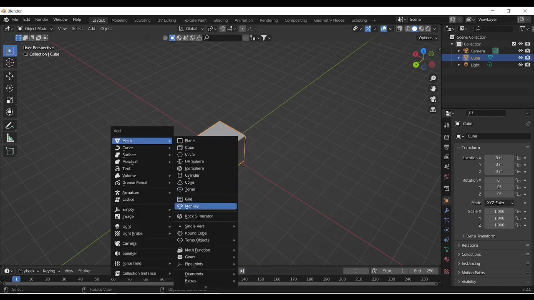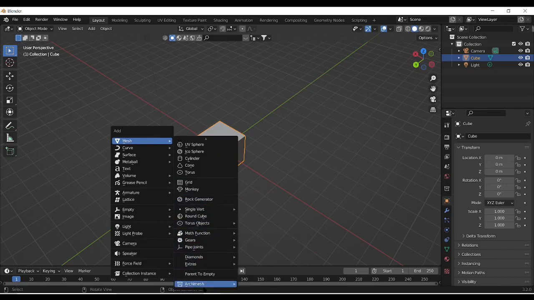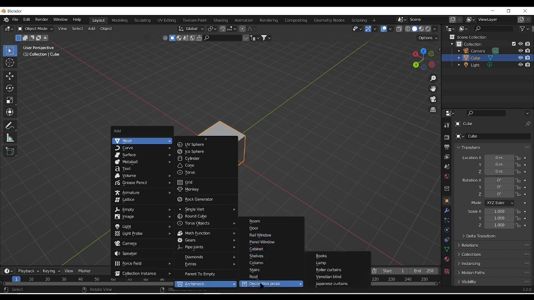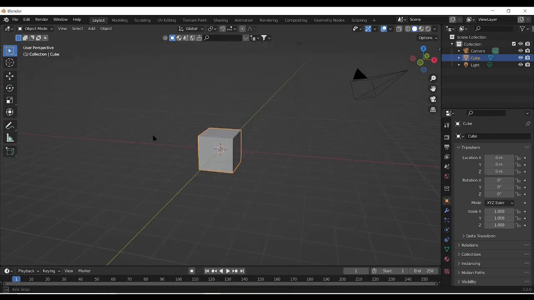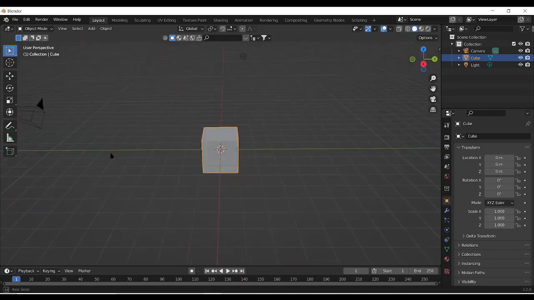I think it will be down, Archimesh, room, door, rail window, panel window, cabinet shelves, more. And you have also some decoration props as books, lamp, curtains, and Japanese curtains. Anyways, I'm gonna give you some examples.